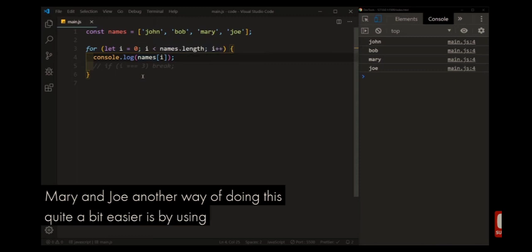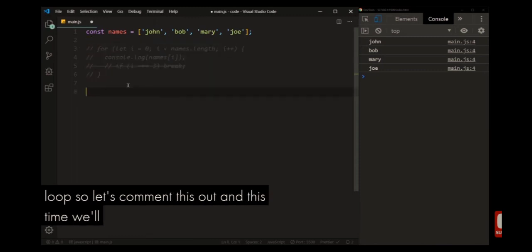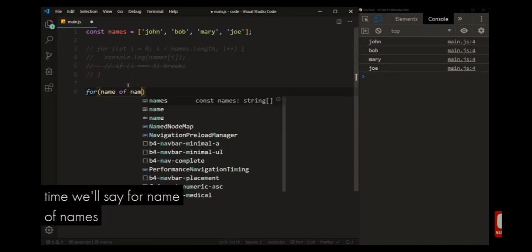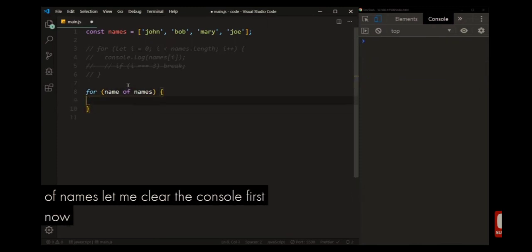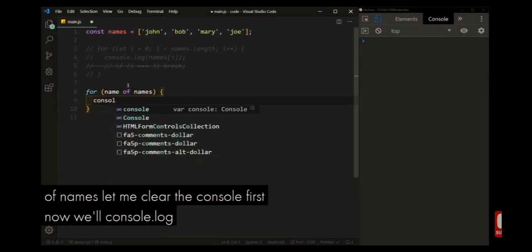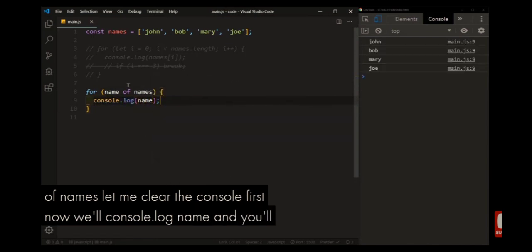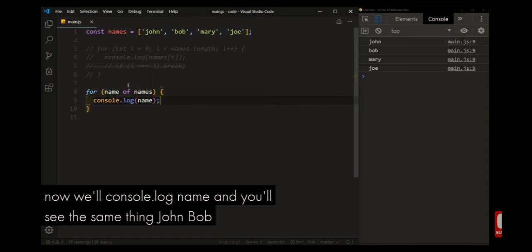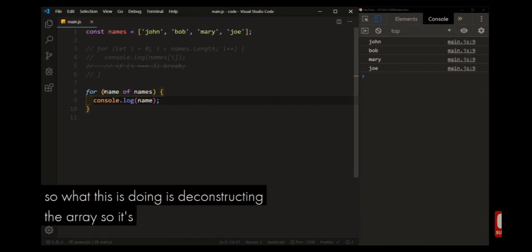Another way of doing this is quite a bit easier by using a for of loop. So let's comment this out, and this time we'll say for name of names. Let me clear the console first. Now we'll console.log name, and you'll see the same thing, John, Bob, Mary and Joe. So what is this doing? It's iterating through the array. So that's it.